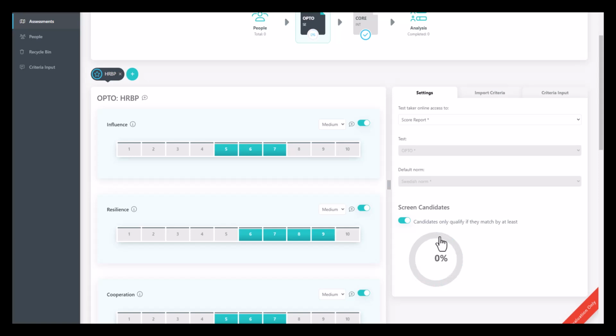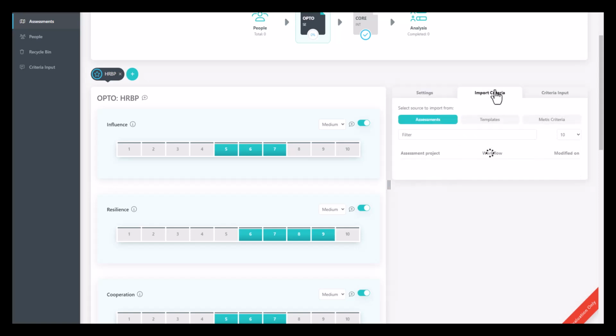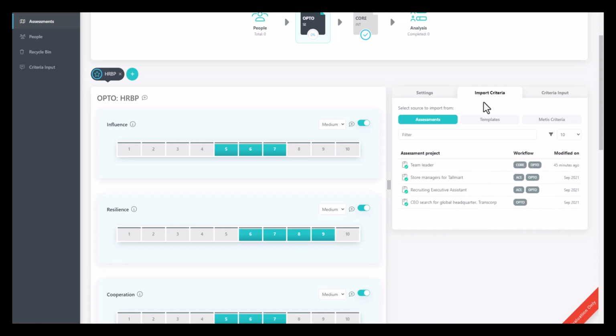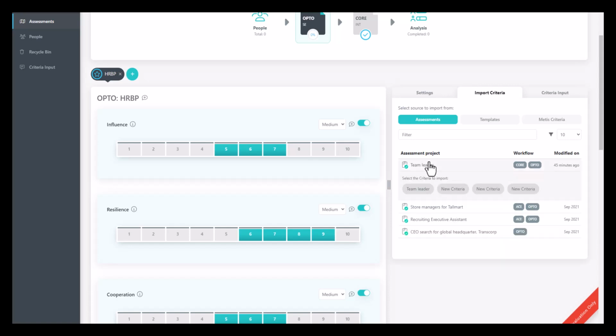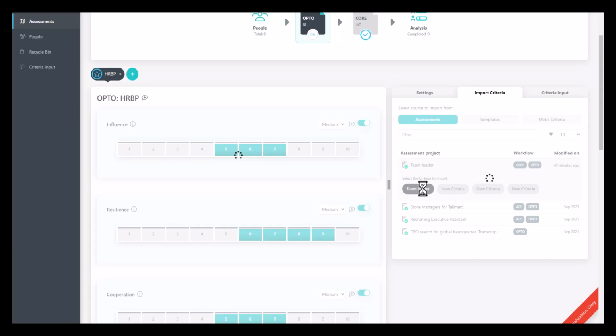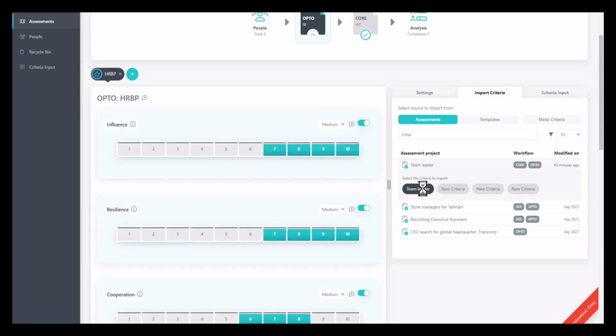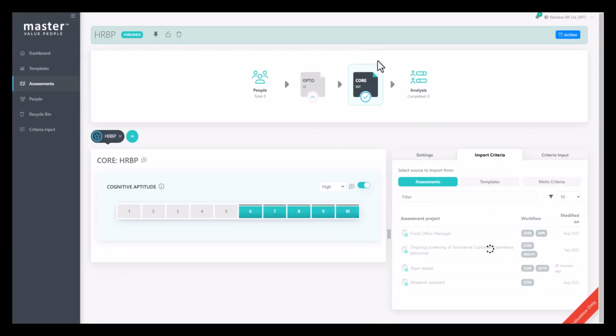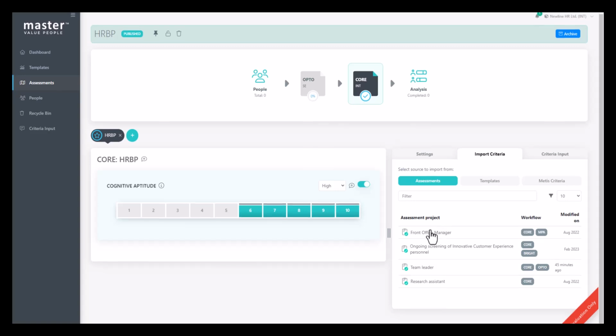If you already have a criteria for HRBP, you can go to Import Criteria and find the existing criteria here. Let's say that this is the criteria I want to use. I just click on it and apply it. Then I will go to Core and do the same.